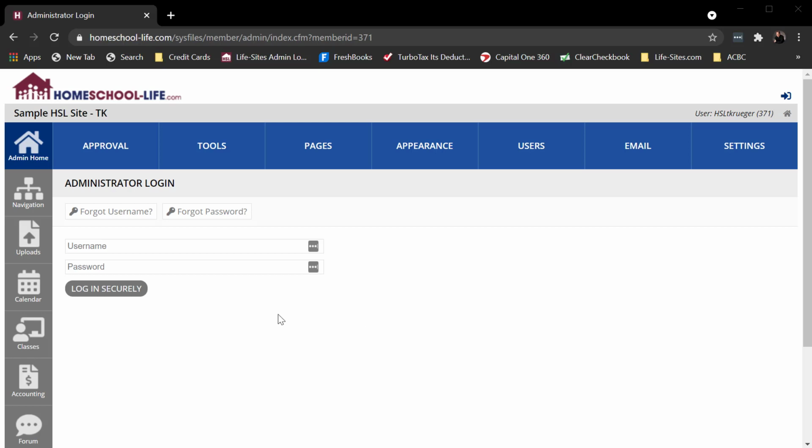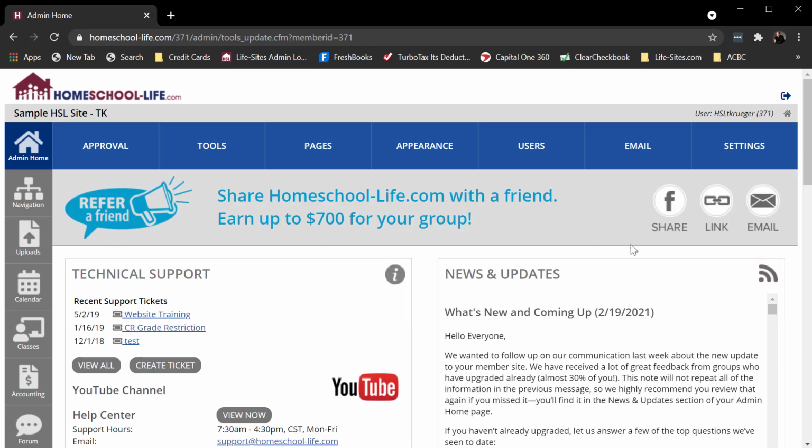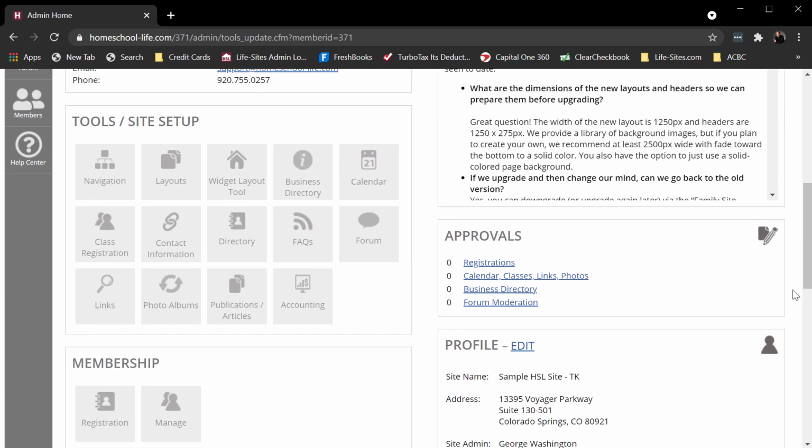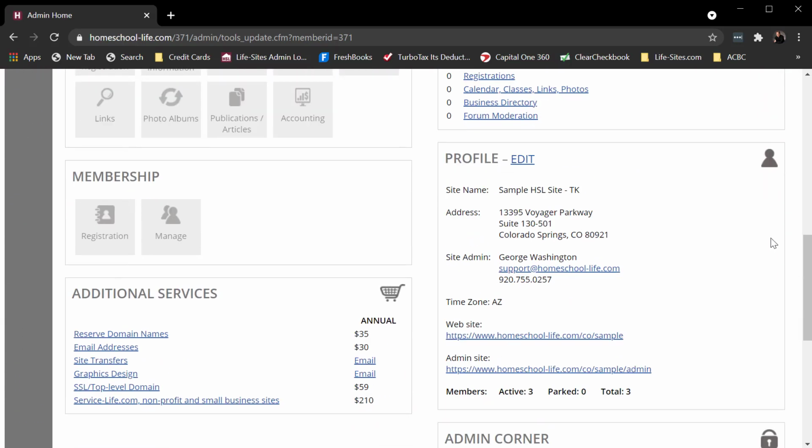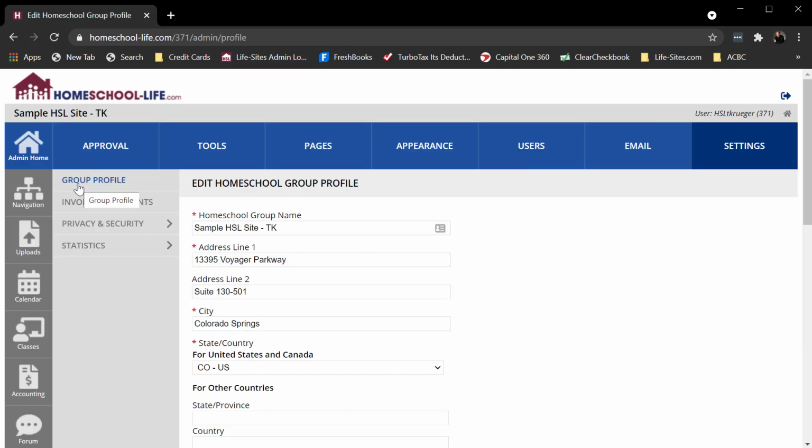So I'm on my admin site. I'm going to go ahead and log in using my site admin credentials. And there's a couple different ways to get to the group profile. If I scroll down here on my admin homepage, I will see my group profile and some of the settings here, and I can click on Edit. That takes me to my group profile. I can also go to Settings, and then it defaults to group profile right here.